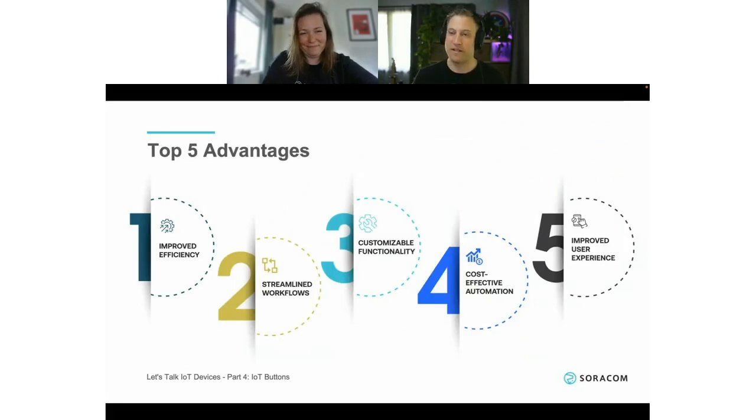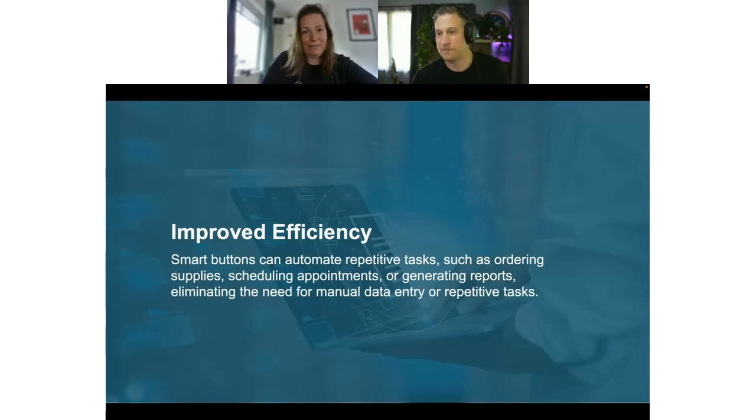So let's go through some of the advantages. In a world where smart buttons are a thing, what are people finding by implementing some of these untethered experiences? Let's start off with improved efficiency. We collected five different benefits of smart buttons. When it comes to improved efficiency, the main thing to remember is that you can automate a lot of different repetitive tasks and basically avoid doing them manually.